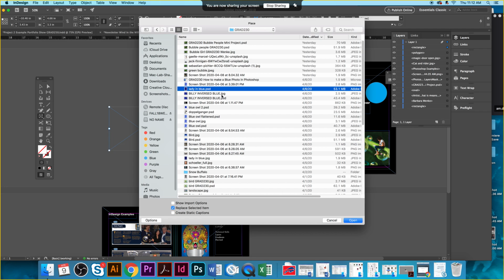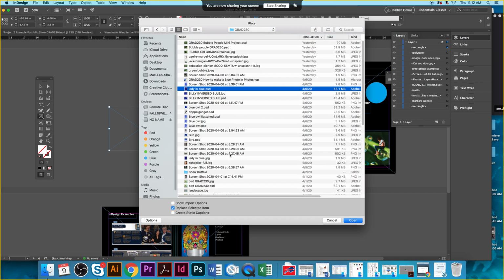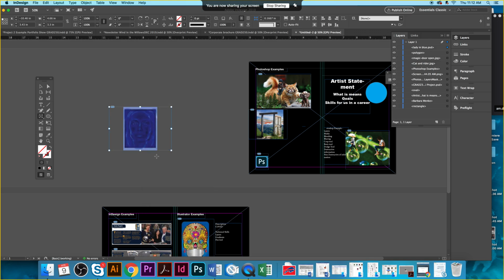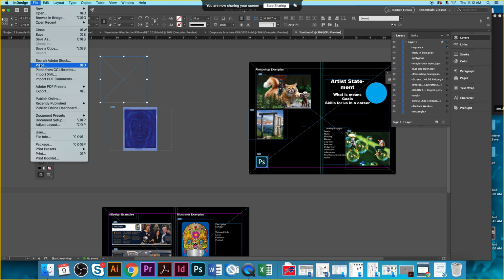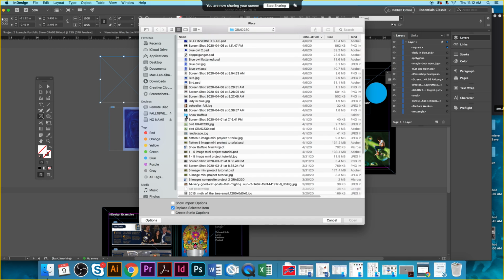I'm going to show you how you can put files in here, even if they're saved as a Photoshop file. This is another way to do this. So this is called Lady in Blue. So if I wanted to include this picture, it would be a demonstration of creating a portrait using different filters and masks.